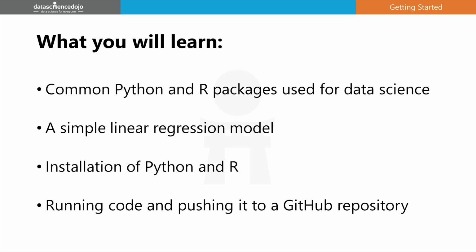In this beginner tutorial, we'll take you through some common Python and R packages and libraries used for machine learning and data analysis, as well as go through a simple linear regression model. We'll also help you set up Python and R on your Windows, Mac, or Linux machine, run your code locally, and push your code to a Github repository. So let's get started with installing Python and R.